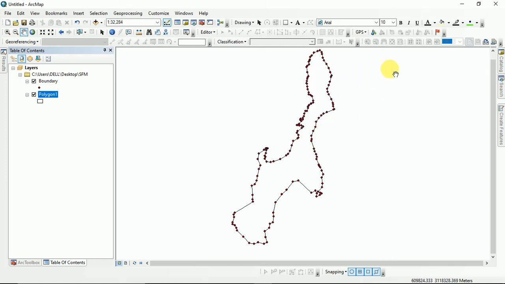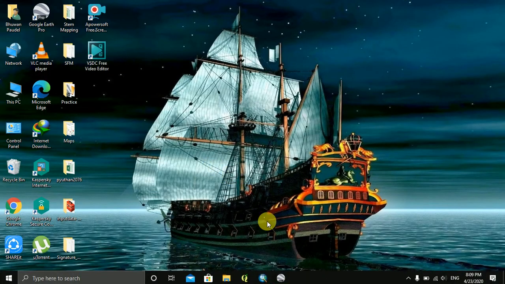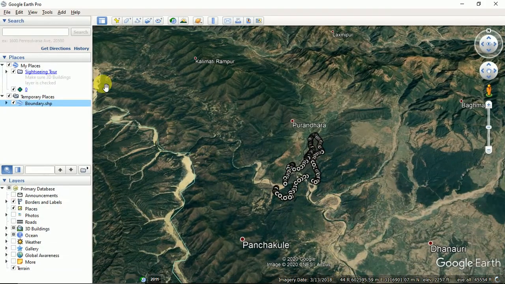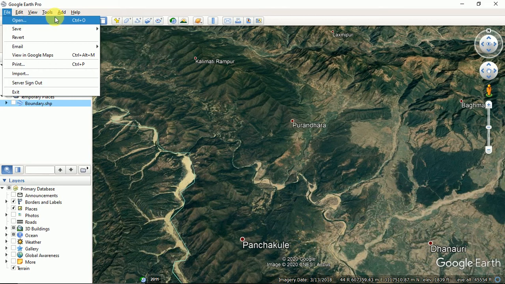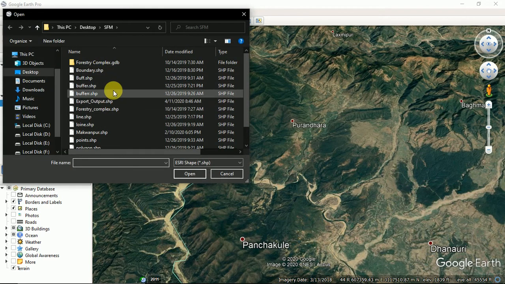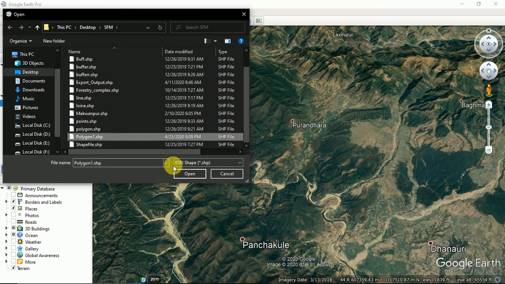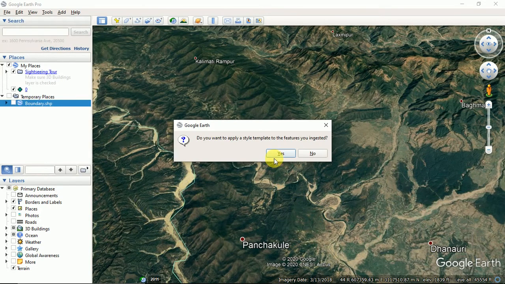So after this I am going to add this polygon on Google Earth. Now I am going to untick this and add a new polygon that I have created in ArcGIS, and I have named it polygon 1 shape. It is asking us, do you want to apply a template to the feature you are interested in? You can click both yes and no.